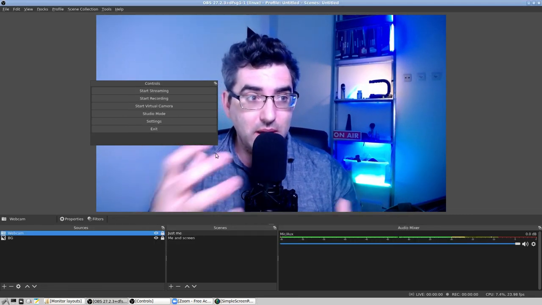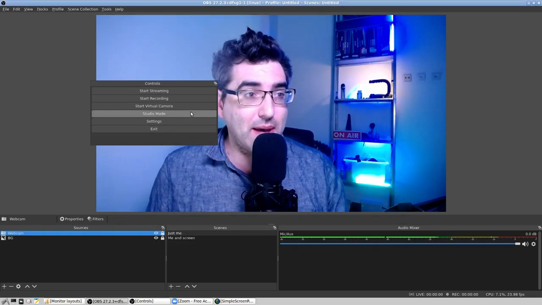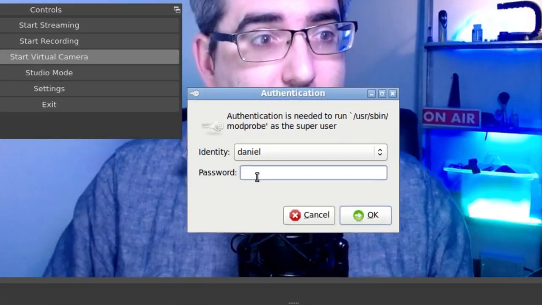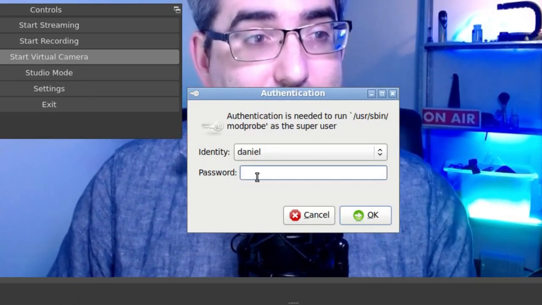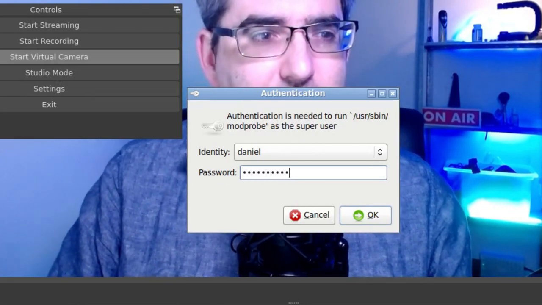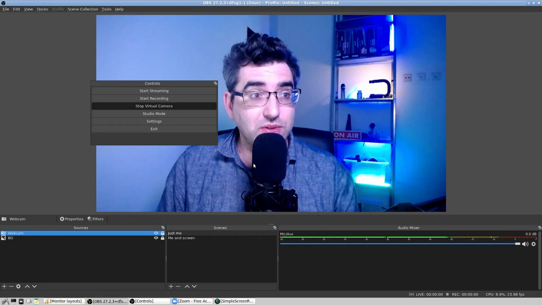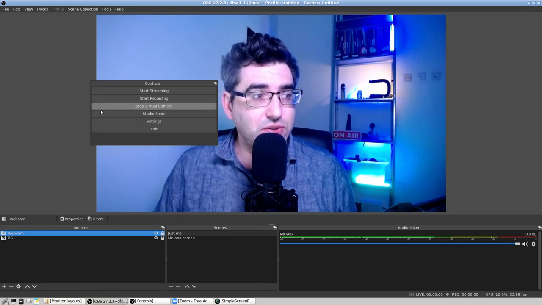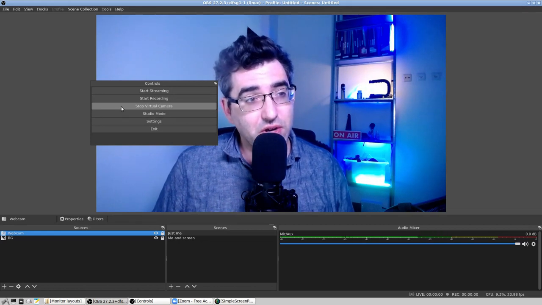Now, here's my webcam after the white balance adjustment. Now, what I want to do is click on the Start Virtual Camera button here. And it's going to need sudo permission. Now, you can get around this by running OBS as a super user in Ubuntu. Now, the virtual camera is running. You can see that the Start Virtual Camera button has changed to Stop Virtual Camera.